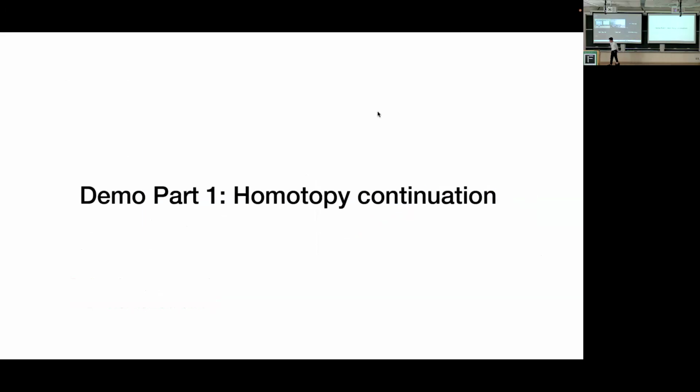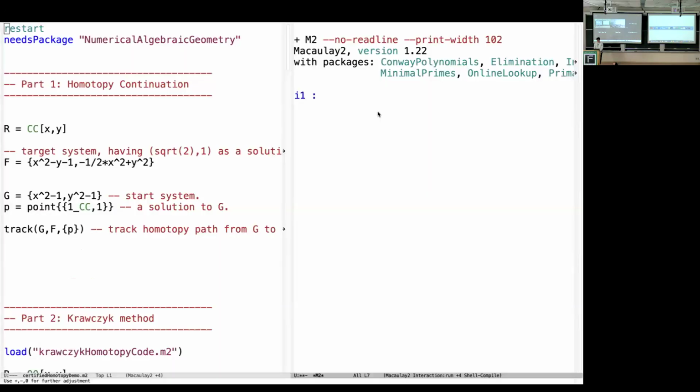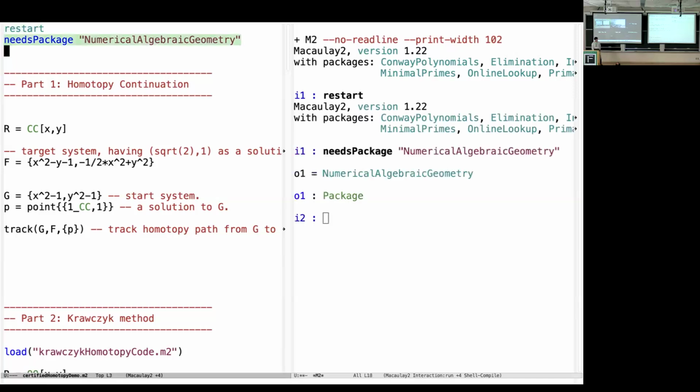But I just want to show you a demo of how this can be done in Macaulay2. And I'm sorry that I didn't upgrade my Macaulay2 yet. But there's a package Anton implemented, called NumericalAlgebraicGeometry, with which you can use homotopy continuation. Let me just show you how this works.